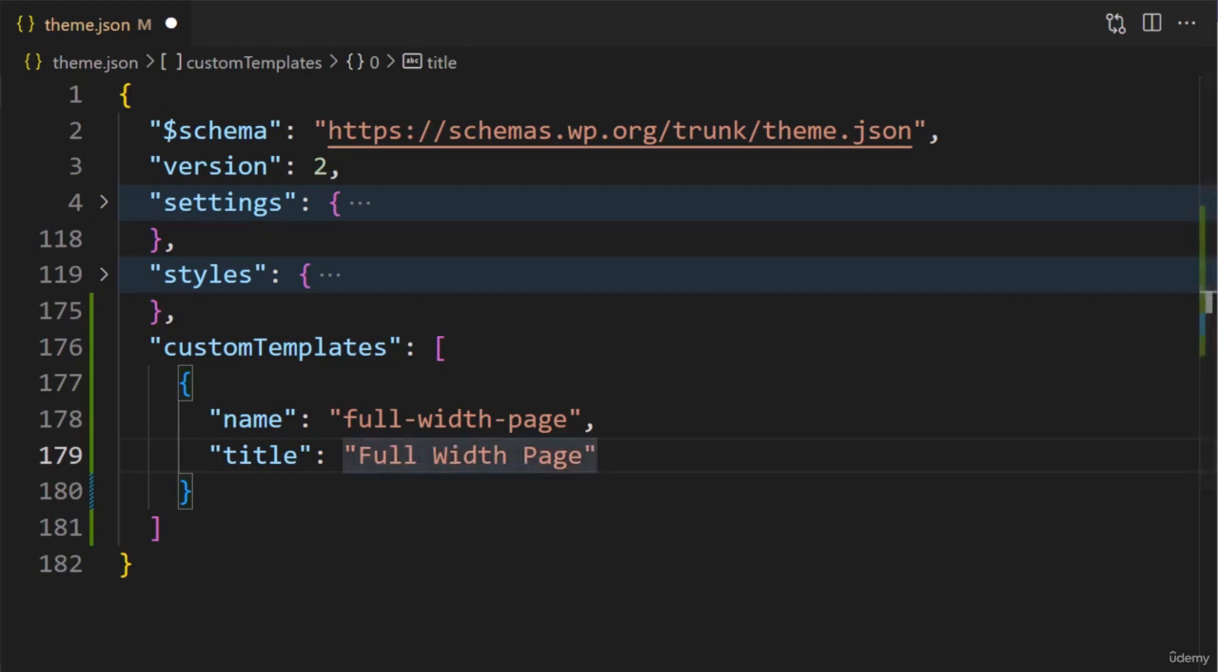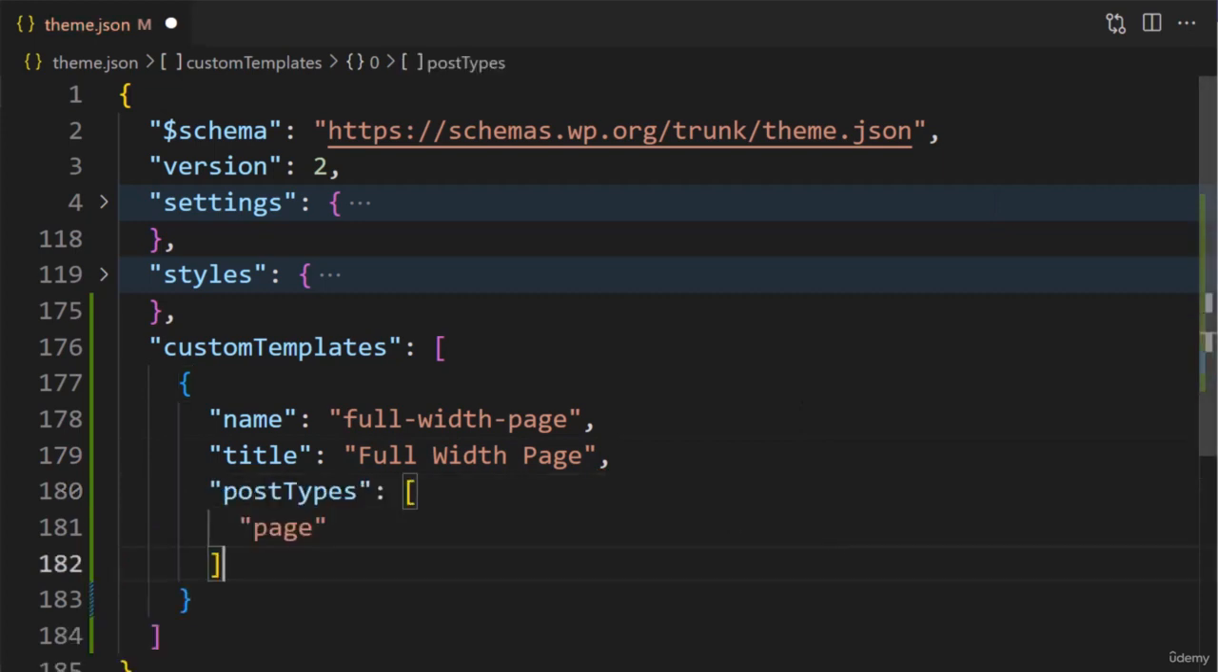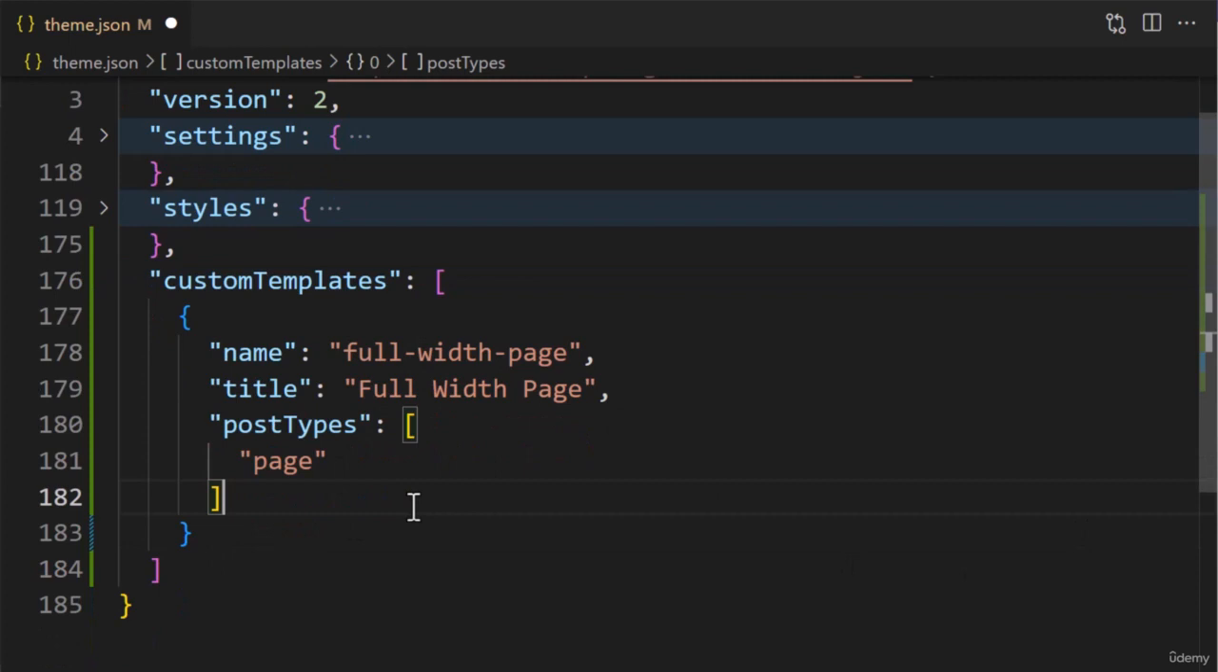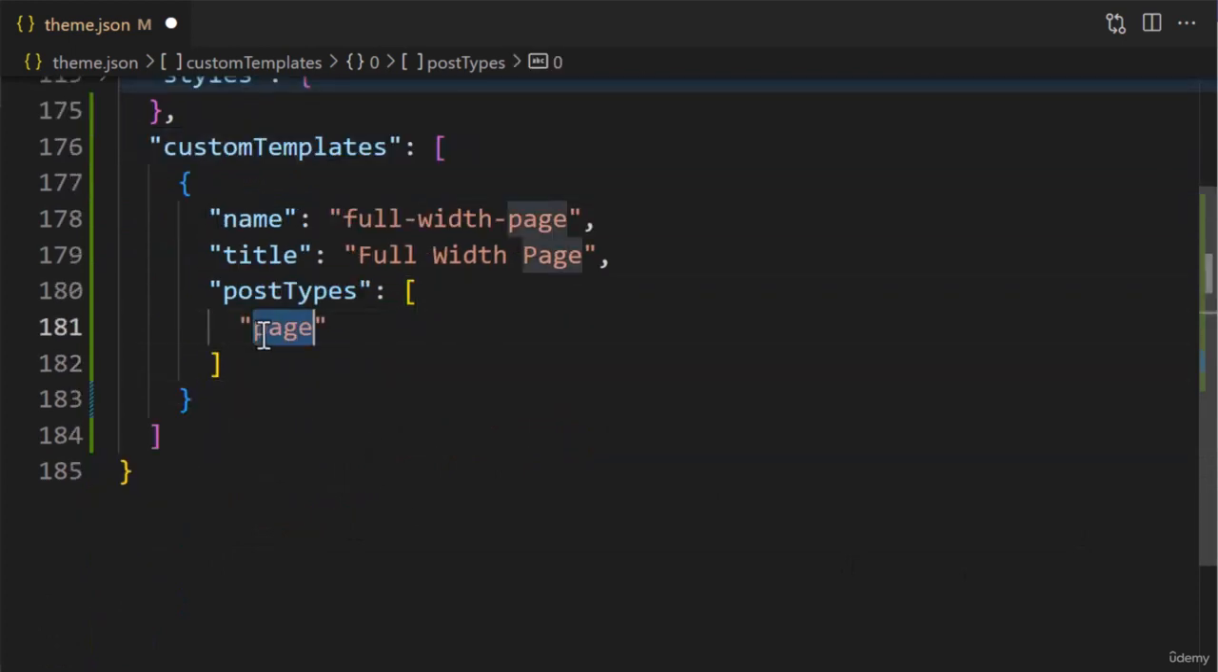The last property is called post types. The post types property is an array of post types that the template can be applied to. We have the option of restricting the template to specific post types. This includes custom post types. Let's pass in the page post type. Our template has been registered. We can start creating it.